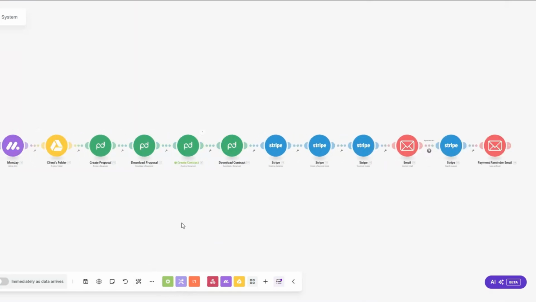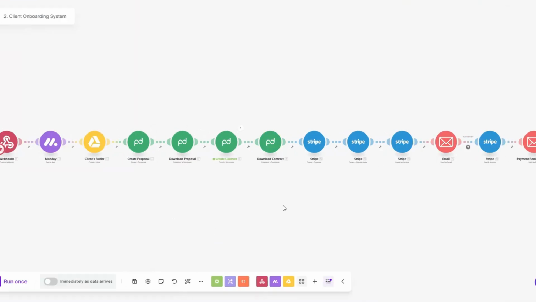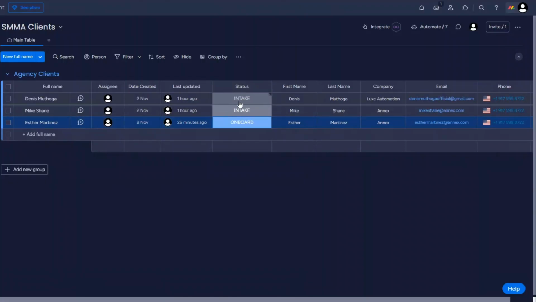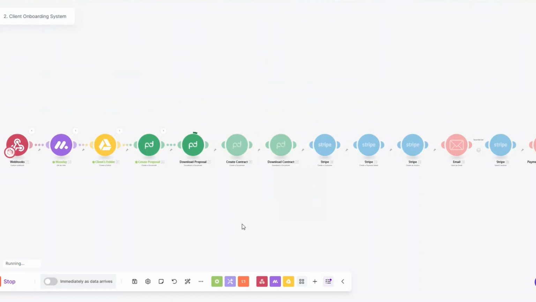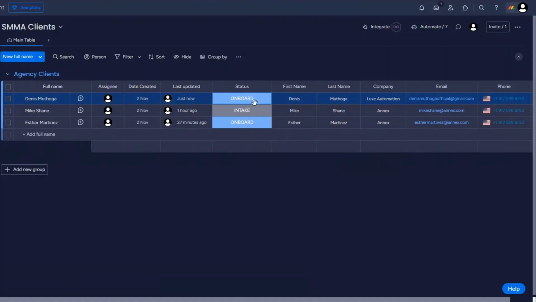So here, we've completed our automation, and we can test it and see if it works. To test if our automation works, here, I'll run our automation. On Monday, I'll change the status of one of our clients to onboard. Here, you can see that our automation ran successfully. We triggered our webhook after we changed the status of one of our clients to onboard.